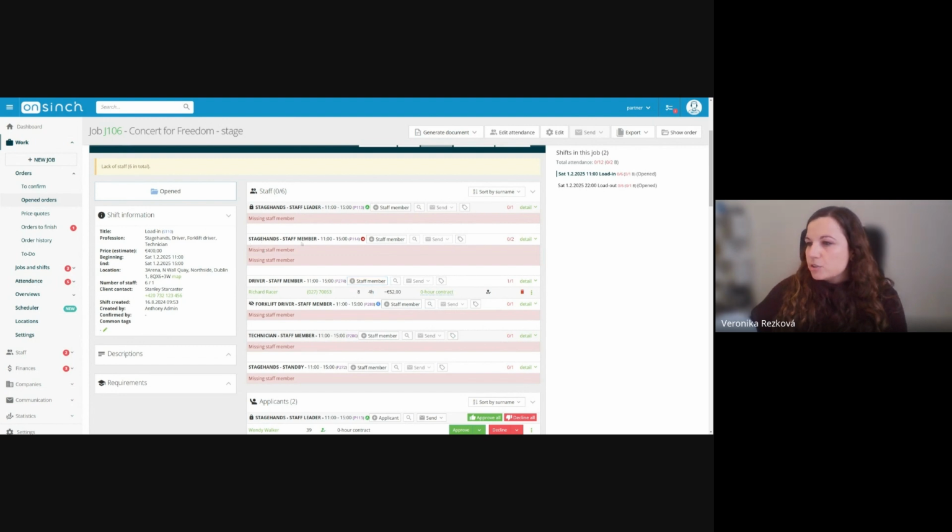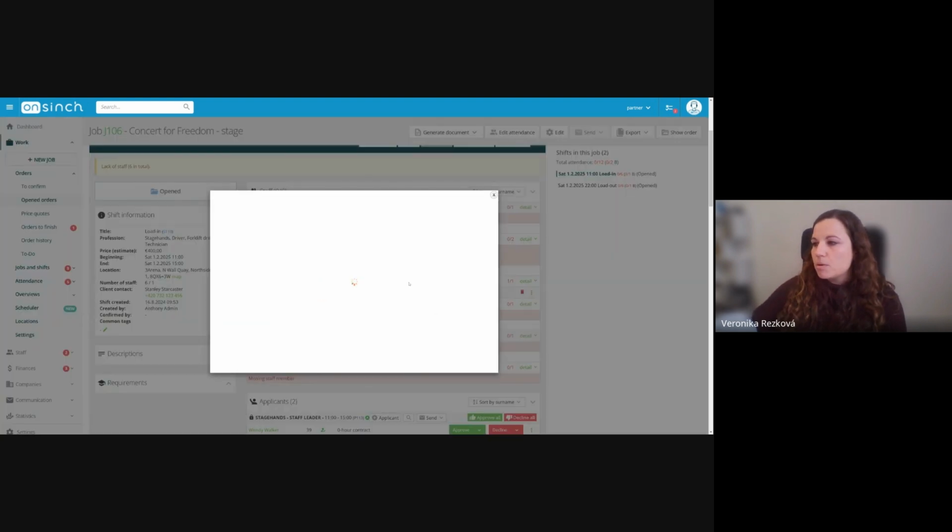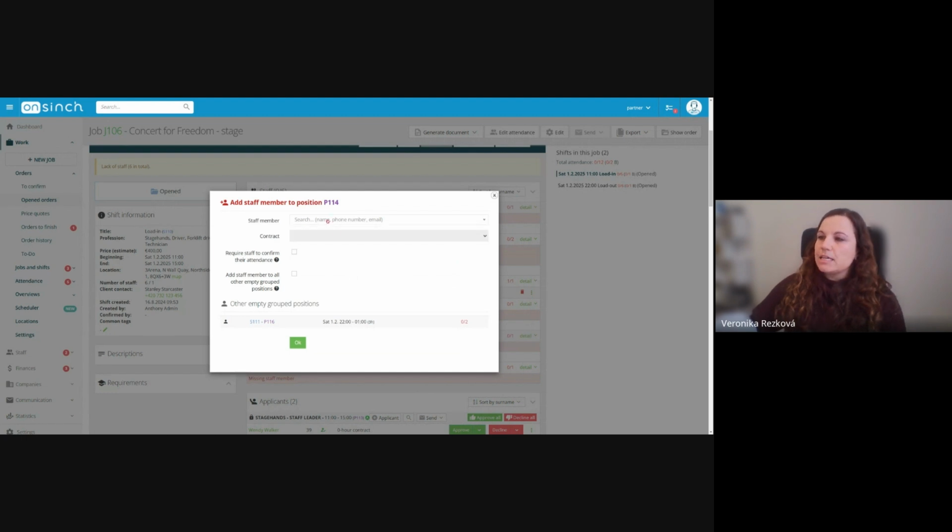So let's try, for example, to fill this position, which is a stagehand regular staff member. Again, I will click on staff member. In this case, I decided I would like Harry Helper to be working on this position. And here I will select this checkbox, require staff to confirm their attendance. This works as a kind of shift invitation. Harry Helper will react via OnSinch whether he wants to work or not. So I will check this checkbox.